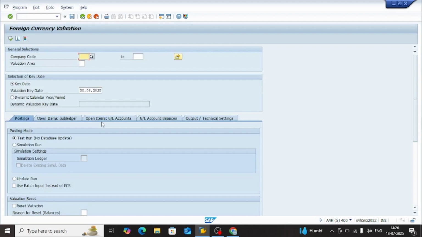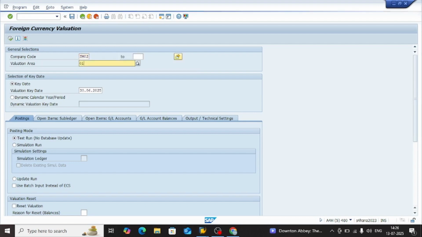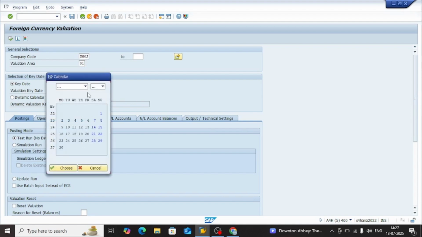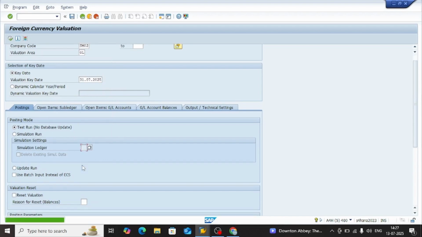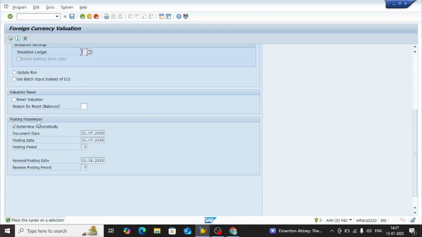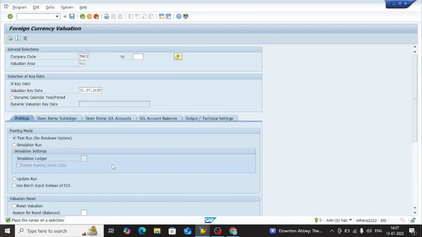So we would like to give SM02 company code, and the valuation area is 0L. That is what we have configured. So we'll enter it over here. We just say not the 30th June, but the 31st July. July 31st is the date I would like to give. Test run. Update run will do later. Determine automatically 31st July and the 1st of August. I would like to reverse it.